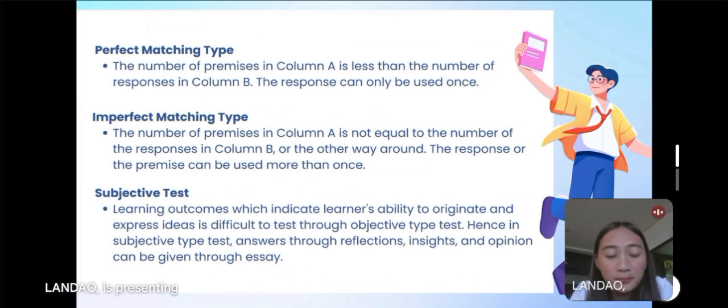Next we have the imperfect matching type. In this assessment, the number of premises in column A does not equal the number of responses in column B. Responses or premises can be used more than once, allowing for greater flexibility. For example, students might match terms with multiple definitions, demonstrating their understanding of various contexts. This format encourages critical thinking and shows how concepts relate to one another.